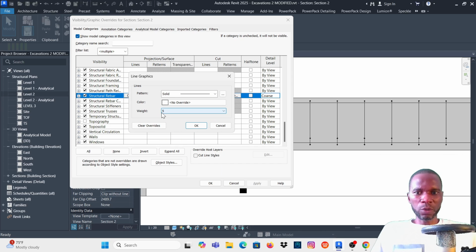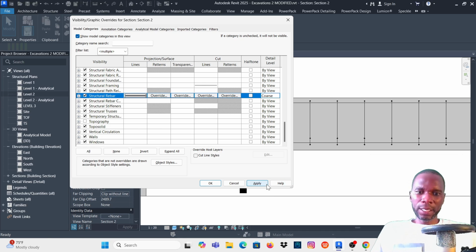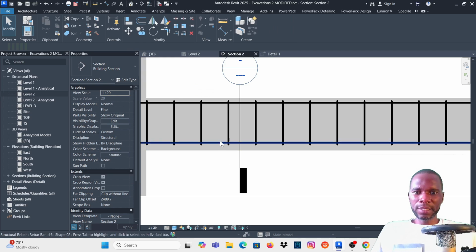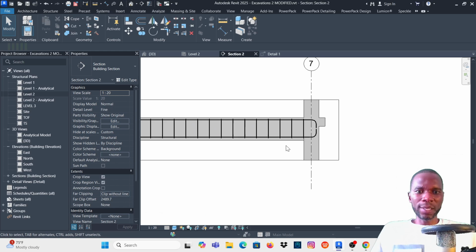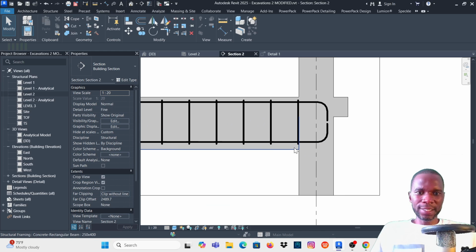Tell me if you don't know what this number means and where you can check the actual line weight. I can do a lesson for you, or simply check on my channel. There's a lesson for that. So I'll pick that one, click on apply. Excellent. This is what I want, and I know there could be someone who wants to have neat drawings like this one.